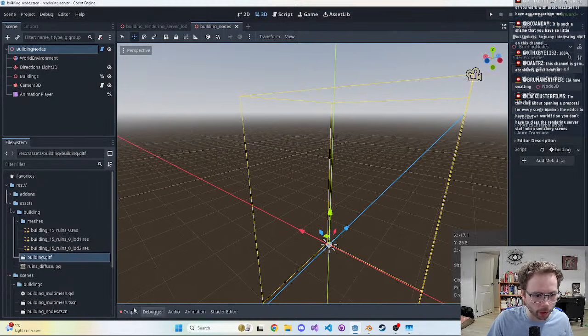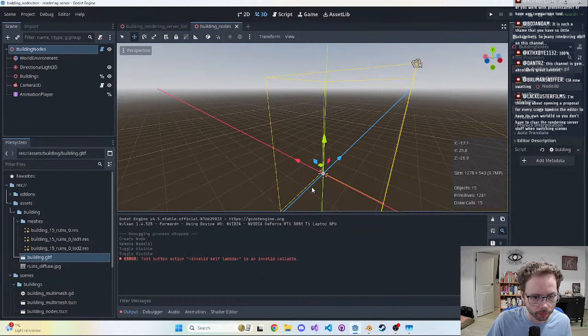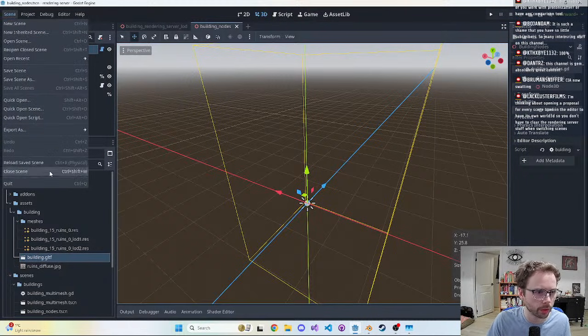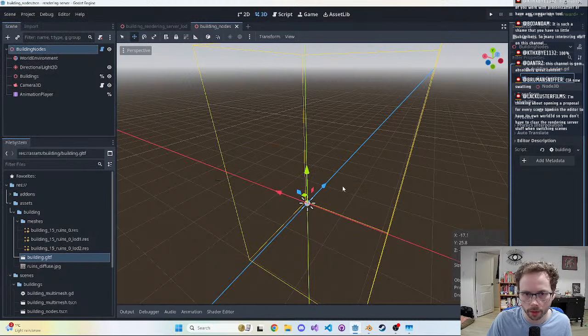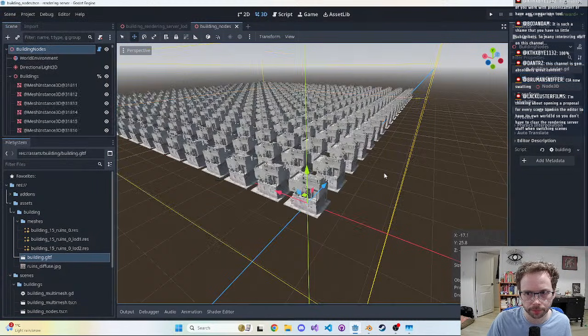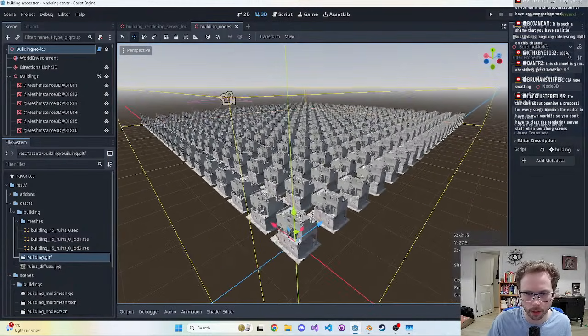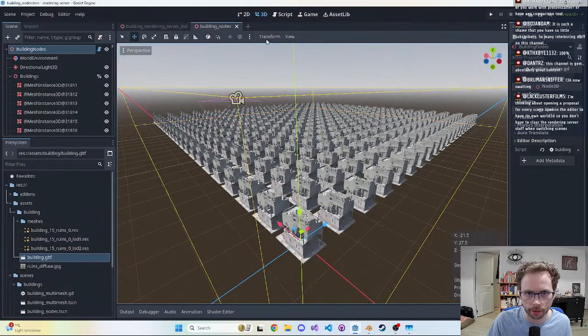All right, that didn't work. Oh, we need to reload the tool script. So by the way, I'm doing some stuff a little quickly here. I have Control R bound to reload the scene. So nice thing when you're dealing with tool scripts. Okay, so here's our buildings. This is not working whatsoever.